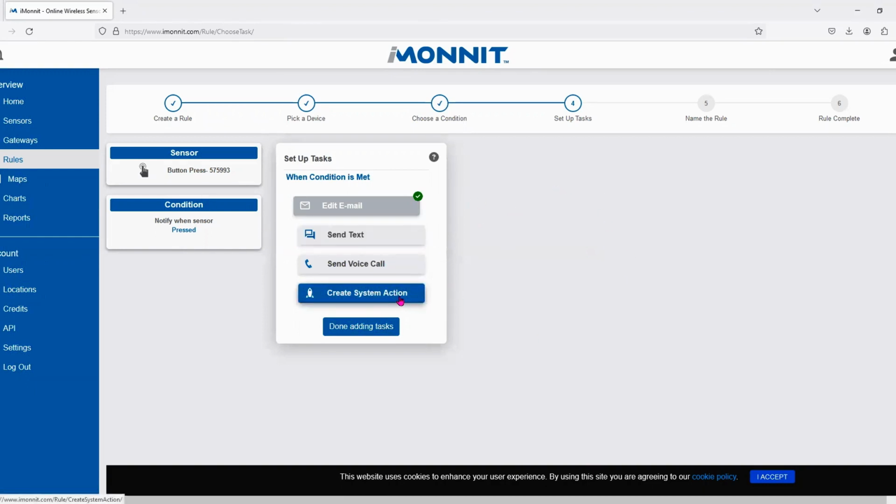Now, create system actions has to do with if you have multiple devices that are alerting and you want them to bounce off of each other. We won't get into that training today, but if you do have additional questions about that, please reach out to our support staff. We're happy to address that information for you. Or you can look into our local alert devices as well. So from there, we're going to go ahead and hit done adding tasks.